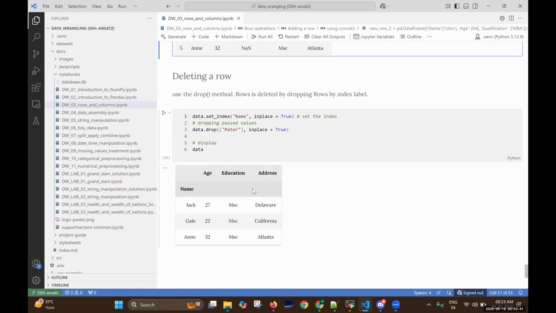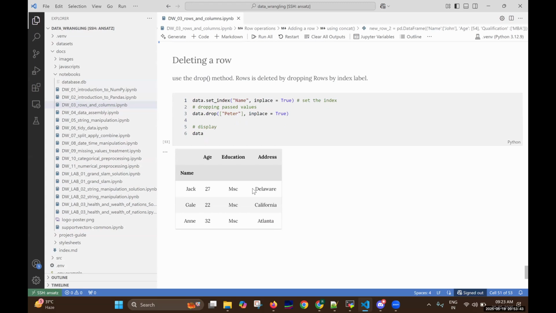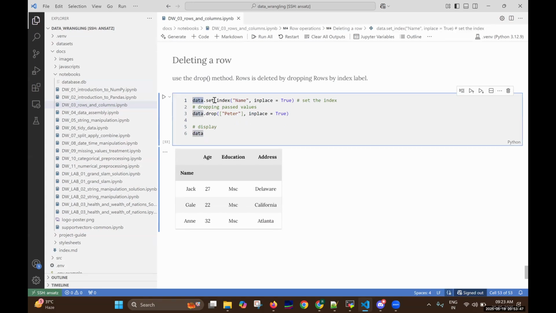Adding and deleting a row. Deleting is again the same thing, based on index. So what you can do is change the index to name, and then use data dot drop, the same way, with in place equals true. I think we have almost reached time also.